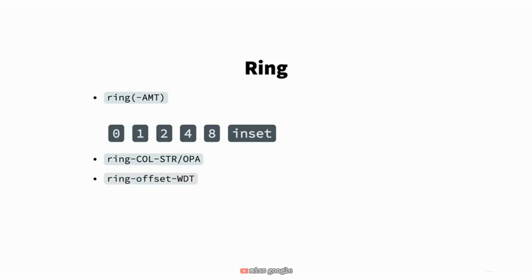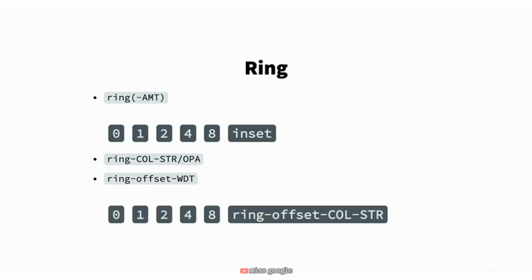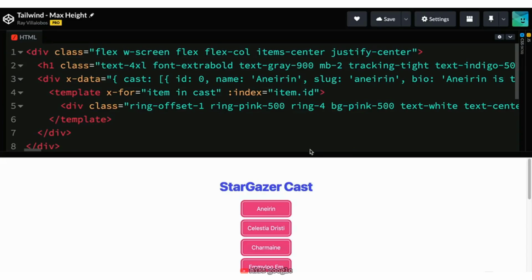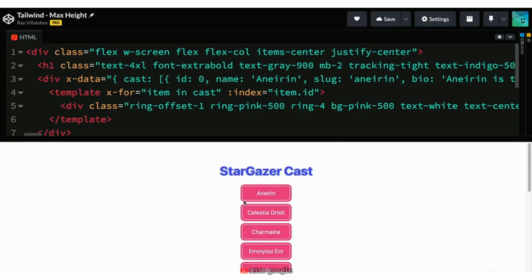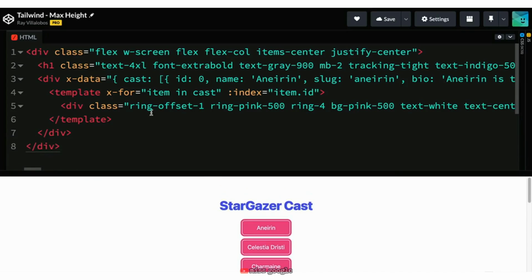And then the rings can also be offset from the item. So it can be a little bit of space between the button and the outside ring. And then you can specify the offset color if you want to as well. So let's take a look at an example of that. And this is what I'm talking about. You have the button, and then a little bit of a space in between, and then an offset. And then you can specify the colors for the different parts of that. So you can say ring offset 1, ring pink 500, and then the thickness of the ring.